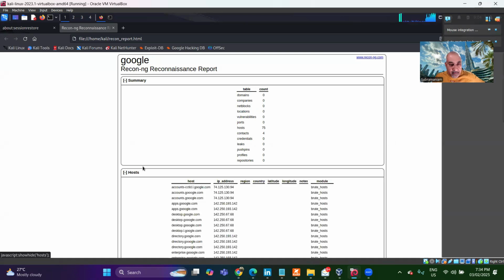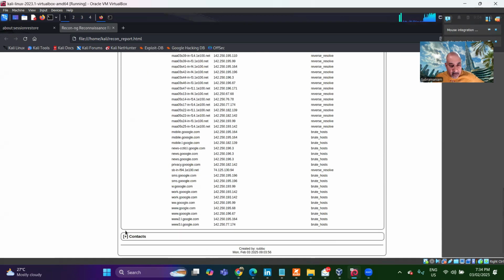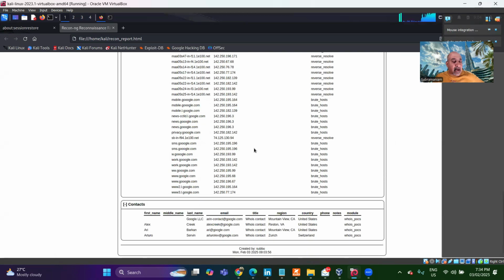Good one. So the host here, expand the contacts. If you had allowed the command to run, whois_pocs, point of contacts, we could have got a lot more contacts available. So this is on Recon-ng.